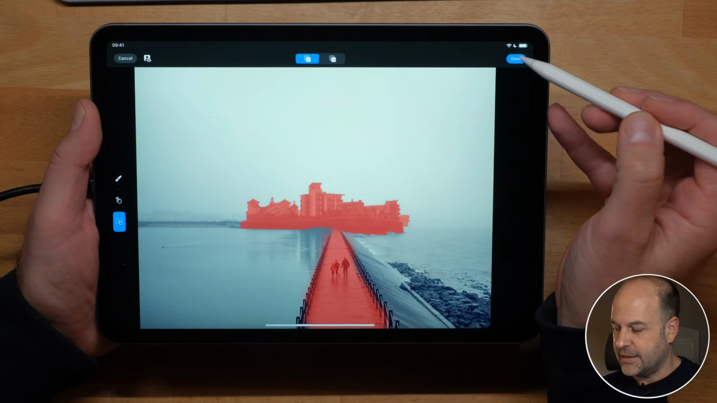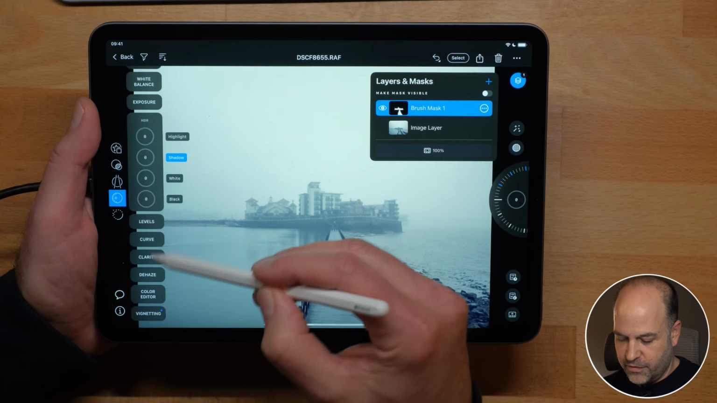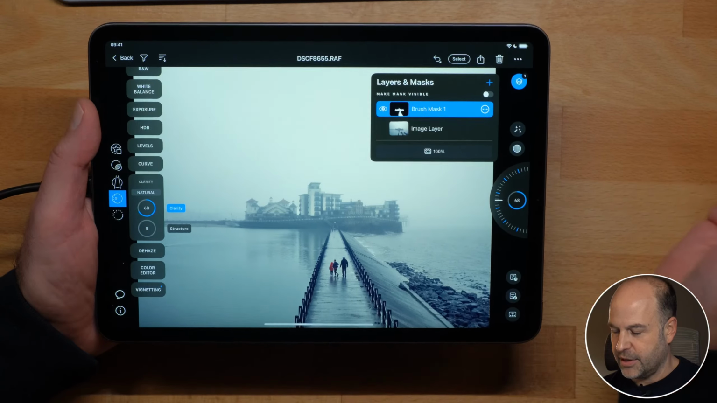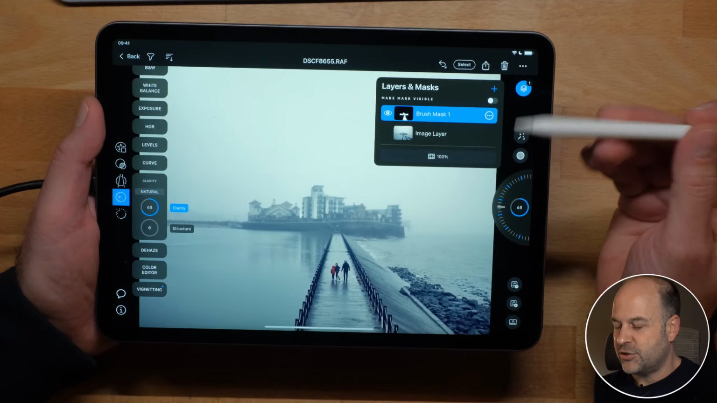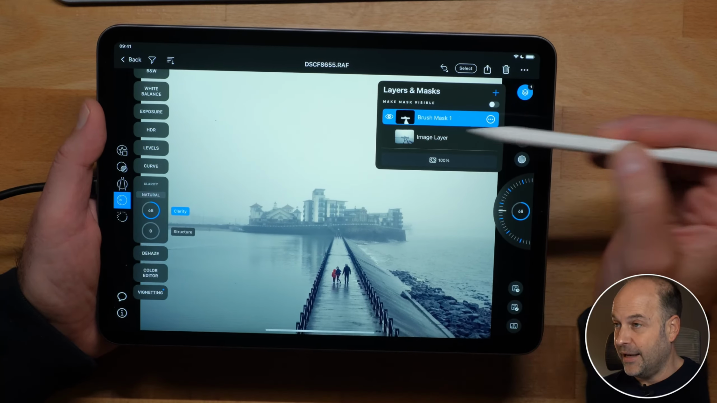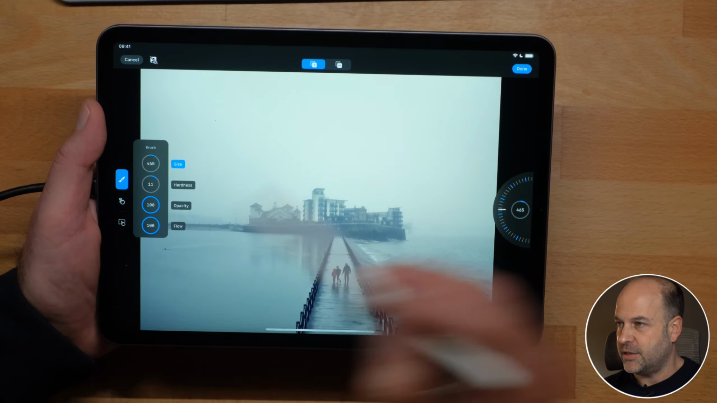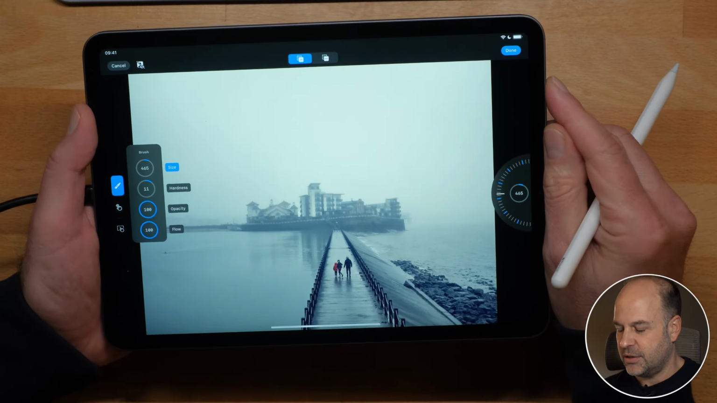Once again, when I say done, I'm back out, and then now if I hide my mask, go and find some additional clarity to boost that up a bit, I can do so. So there's no reason why you're restricted to a mask type per layer. Once again, if we go back into edit mode, you can mix and match all those different types as you wish, adding and subtracting as you wish as well. Easy.